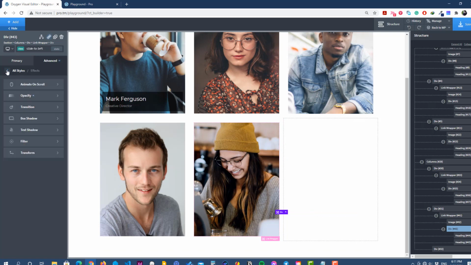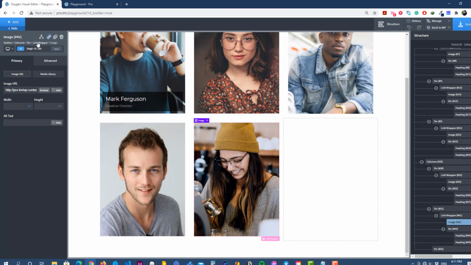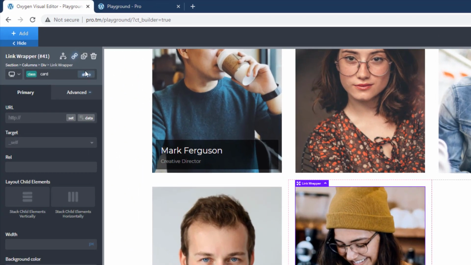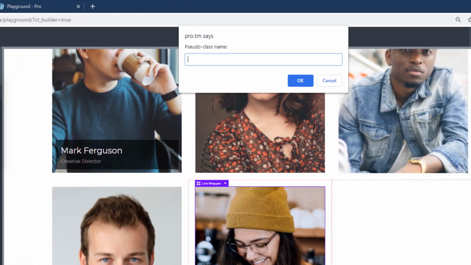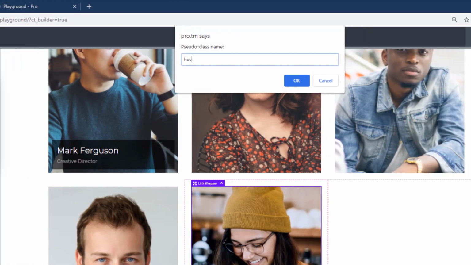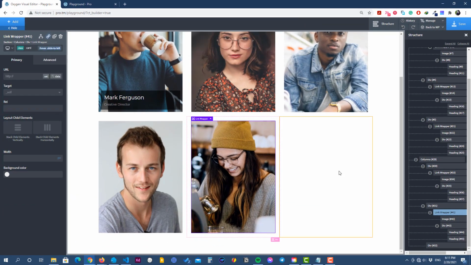Now the same thing we did in the previous examples. I will select the card, our main card again, and I will add a new state here. When we hover over the card, we want to target the slide to left block. Okay, I will hit OK.